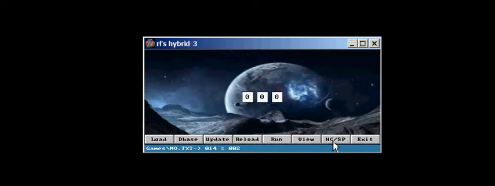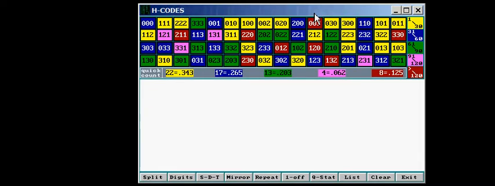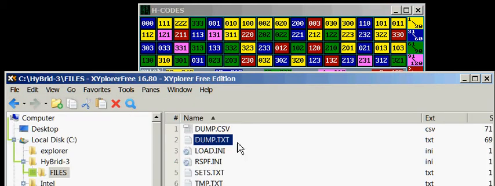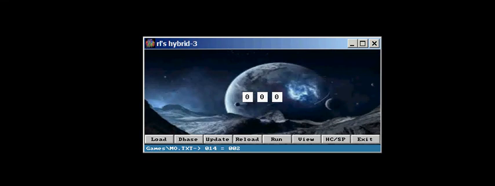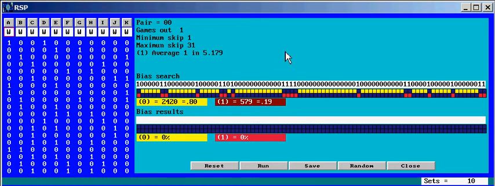One thing that I want to mention before you skip ahead, which is basically the only change made, is that the old HC tool now has both a left and right click option. If you left click, it will open up the Hcodes tool. I'll get into that in greater detail in the second part of this video. But the two files that I mentioned, the dump CSV and the dump text, are regenerated each time this particular option is opened. And then the right click option opens up the new RSP, a rogue straight pair filtering tool.